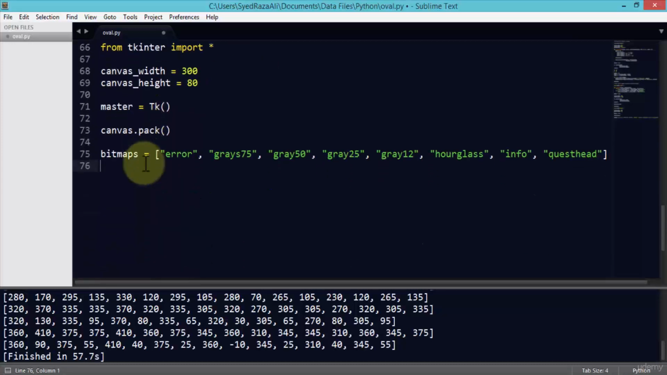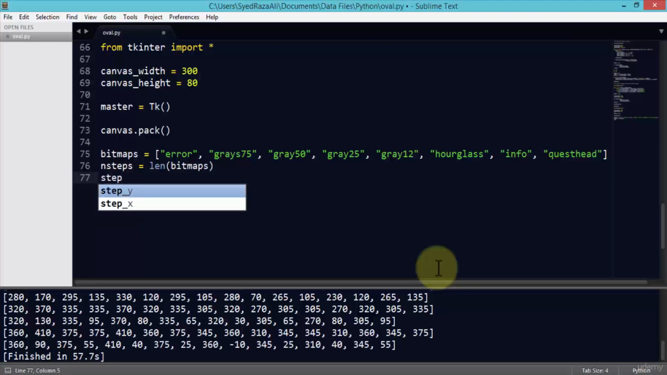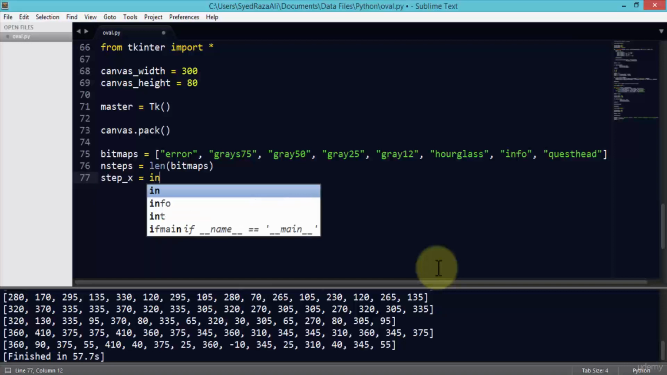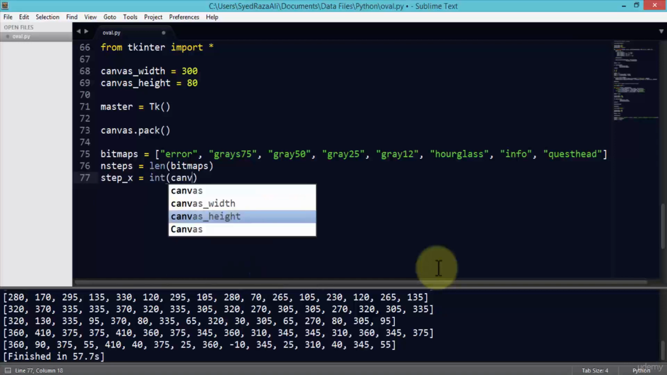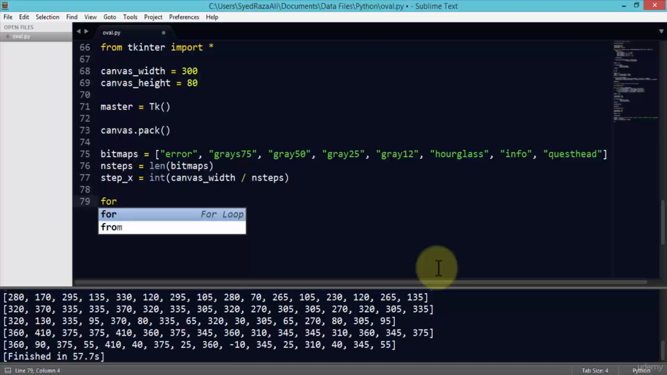Next, let me scroll down. We're going to do the end steps, and this is equals to the length of the bitmaps, and then specify the step x equals int canvas width, and then I'm going to divide this by the end steps, and finally do my for loop. So I'm going to say for i in range 0 and end steps.